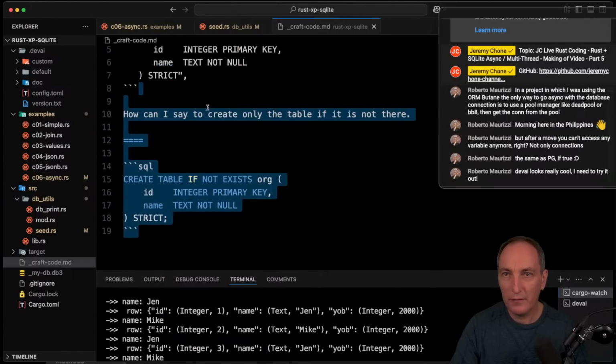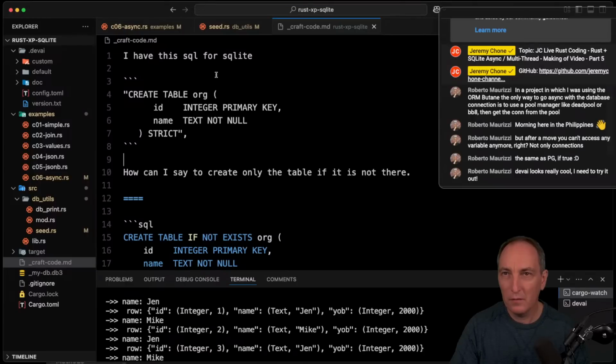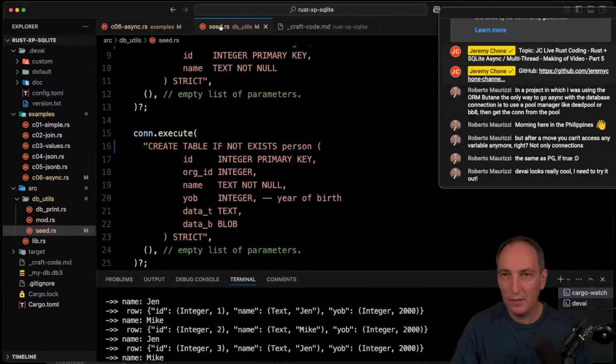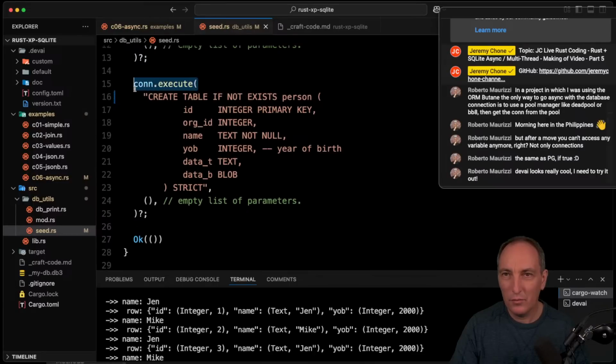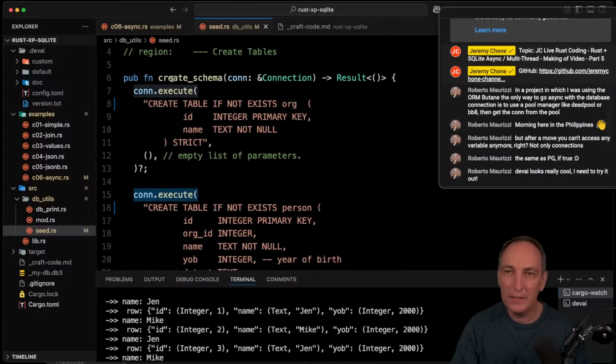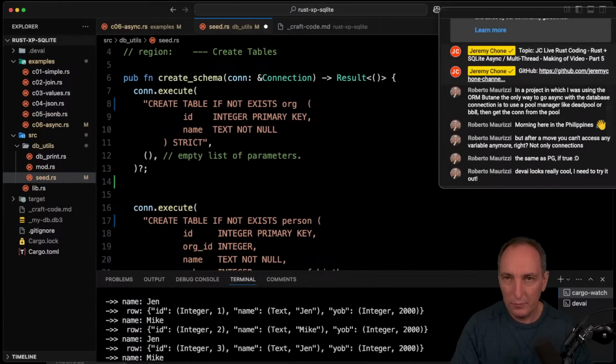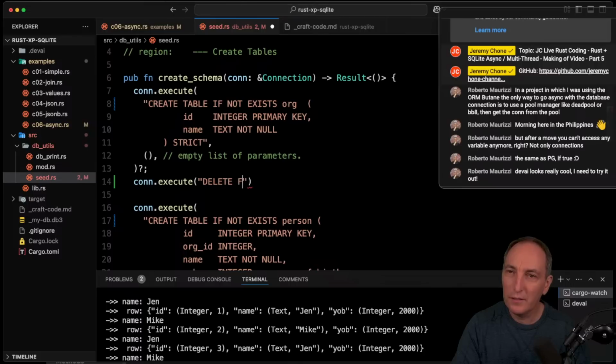So I'm going to go back to my code. Okay, this one I can be a little bit... I'm going to go there. And again, this seed stuff, this create schema, is just for me to do this learning very fast. So this is not the way I will do it in production, obviously. So I'm going to do a connection, execute, and I'm going to do, hopefully, delete from org. And then I press save.